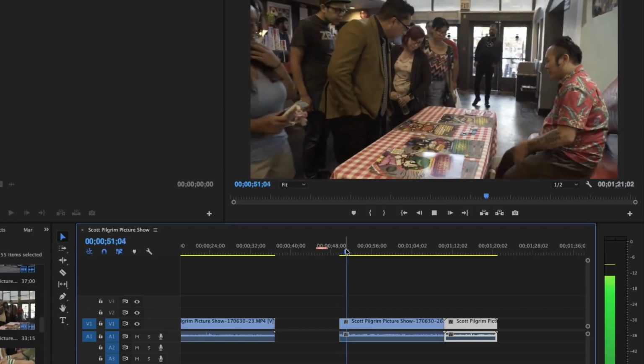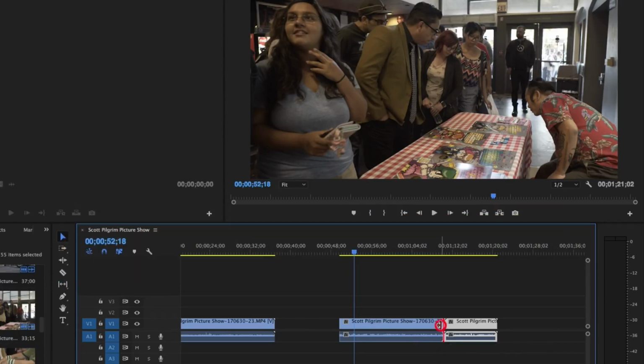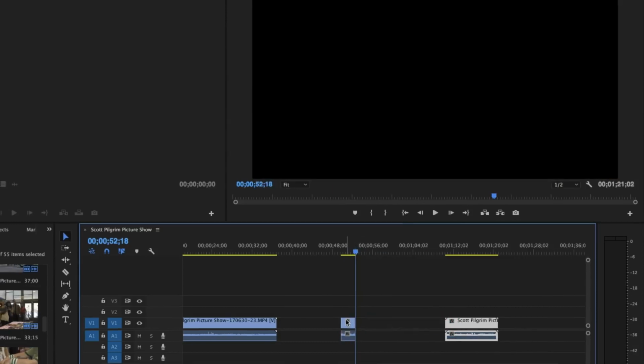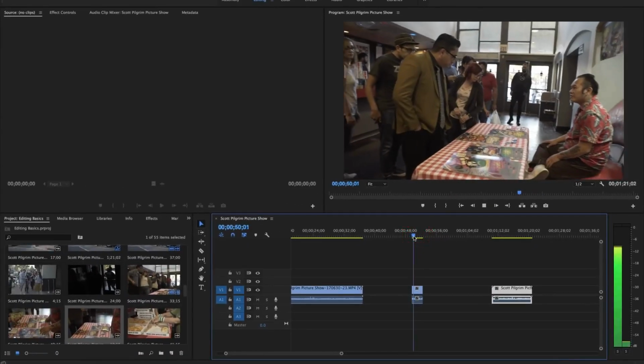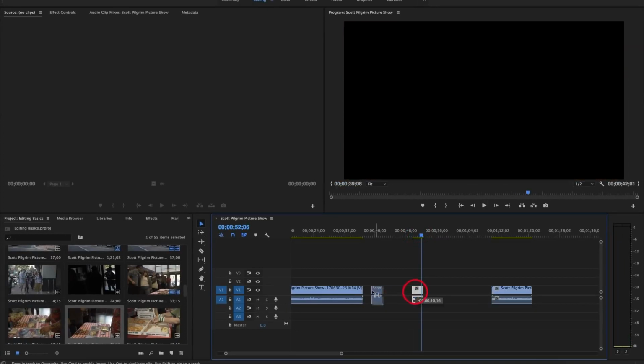I can play, and maybe I want the shot to stop right there. I can actually hover over the end of the clip using the selection tool and do the same thing, trim the end of the clip all the way to where my playhead is stopped. Now I have a single clip that's exactly the length that I want, and I can move it into place.